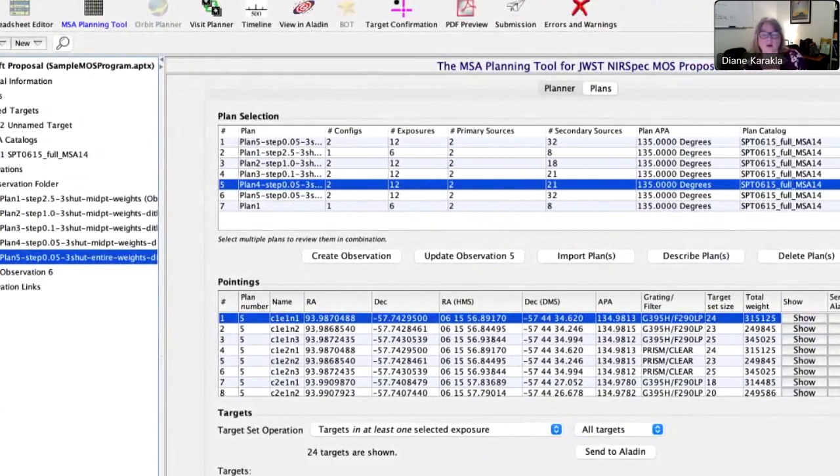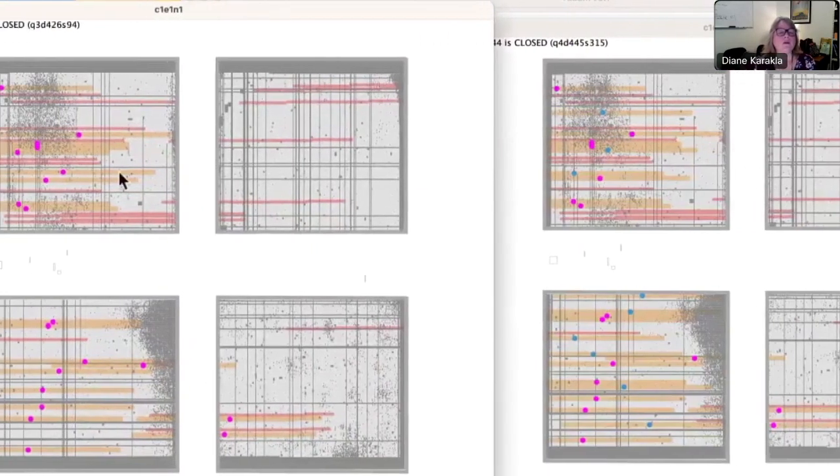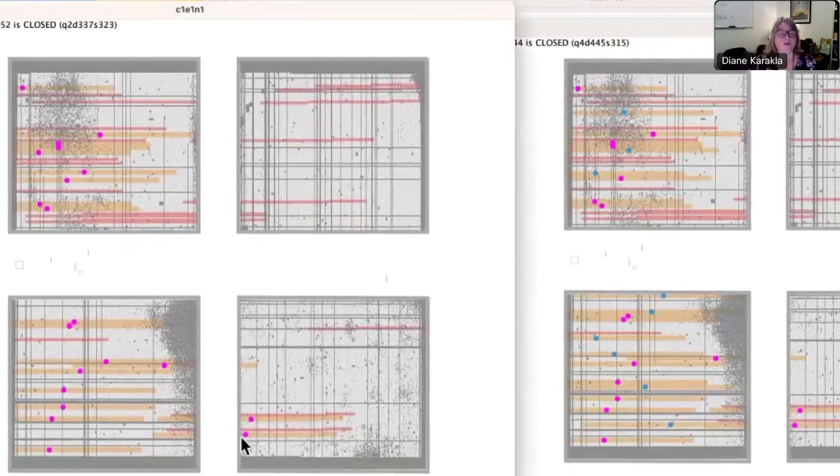So all of the sources in plan 4, I do Command A, and that selects all the sources, and that should then highlight them in both views, okay? So now what you can see is all the sources for plan 4, almost all of them are in plan 5, okay? But what we've done is gotten some extra sources. Now, not every single source from plan 4 is in plan 5. I think you can see there's one here that's missing in plan 5.